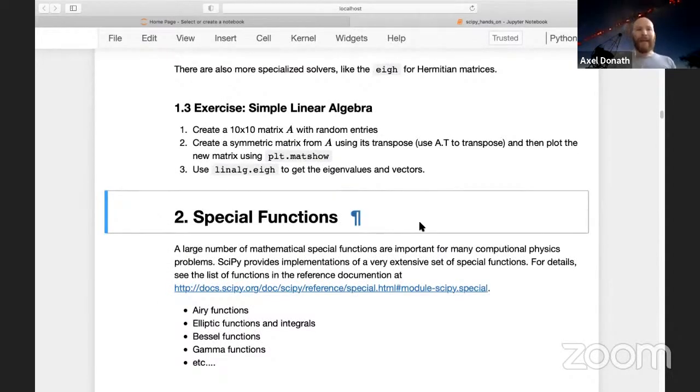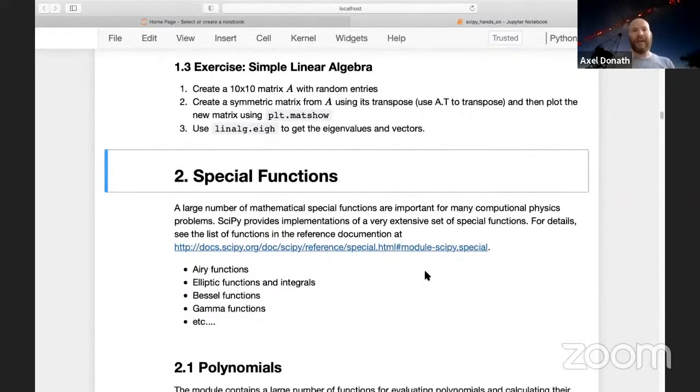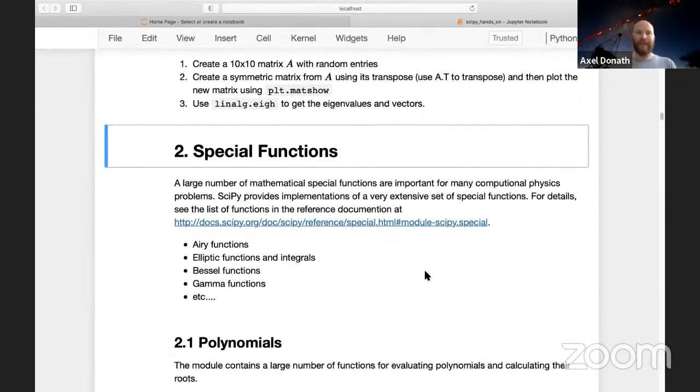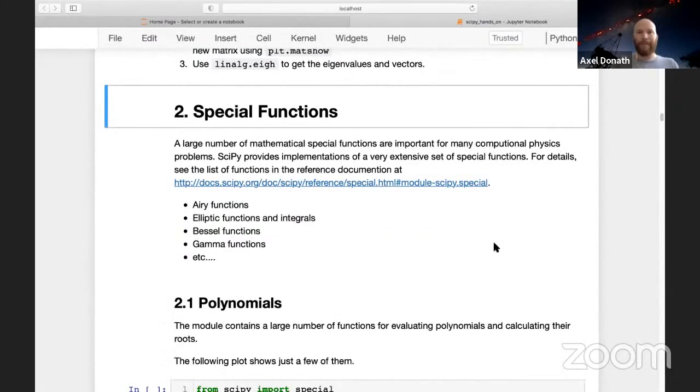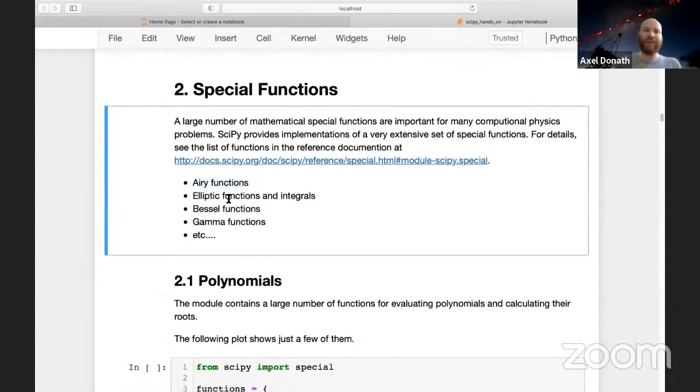Okay, let's continue with the next subpackage of SciPy. There's one package that provides access to very special functions. A large number of mathematical problems require special functions or are solutions of certain differential equations, and these are provided in the special subpackage. For example, there are defined the Airy function, elliptic functions for integrals, Bessel functions, gamma functions, etc.